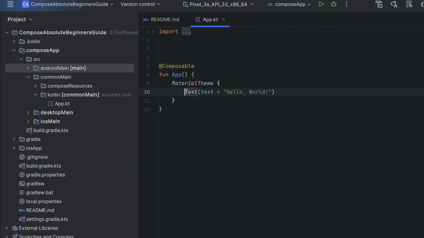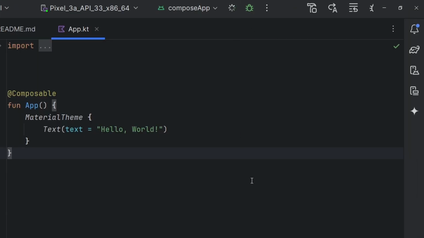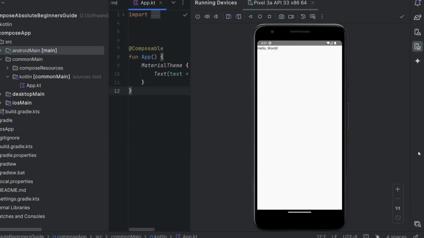I would like to point out that all composable function names always start with a capital letter. This is just how Compose works. Okay, so let's run the app. And there it is. We can see that the text appears on our screen.